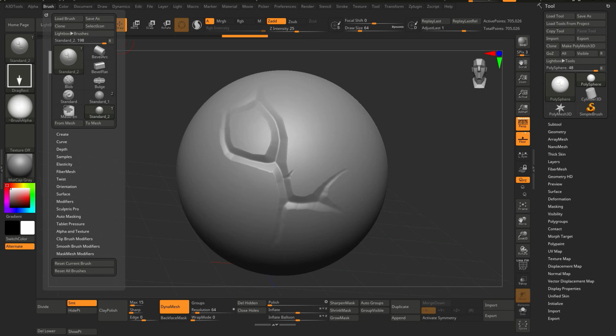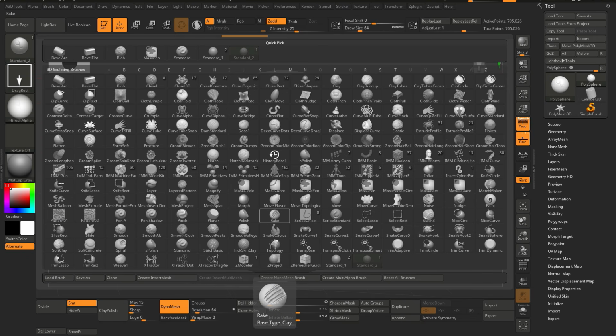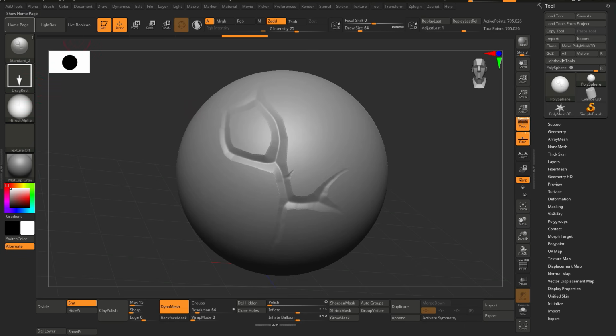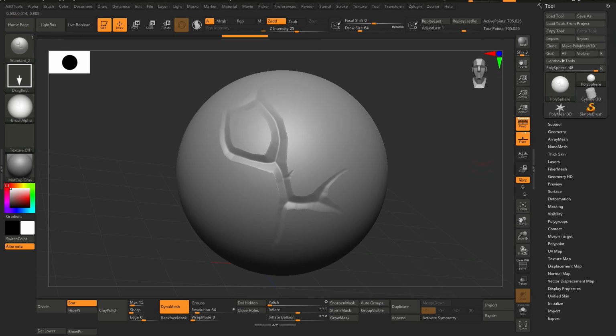Right? And once you're ready, you can just go to brush and save as. And then when you're working in ZBrush, you can go to load brush, or you can save it in the folder where you have your ZBrush brushes.